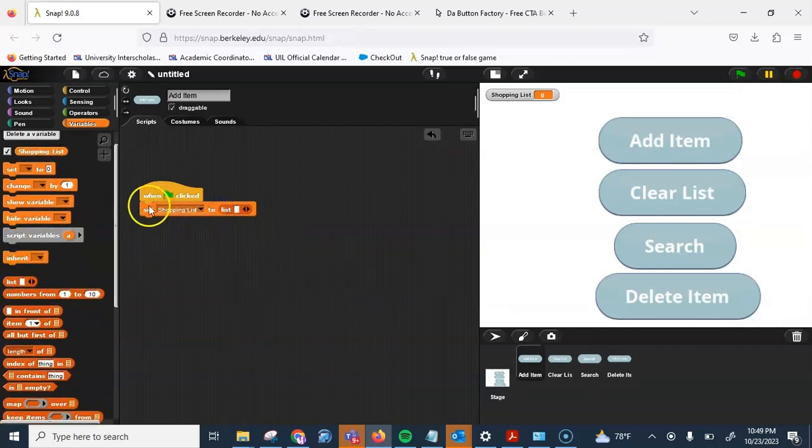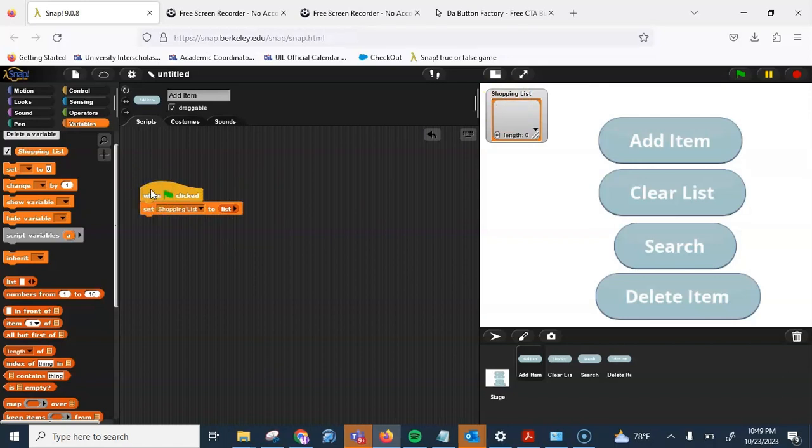Notice that if I were to do this and I click the green flag, it creates a shopping list with one item already in there, but the item is blank. So that's why I need to close this, so it's just telling it that it's going to be a list. Also notice that it does two things. It resets the variable back to the list having nothing. So that should give you a clue onto what's going to be used in clear list. But for right now, again, we're worried about adding the item.